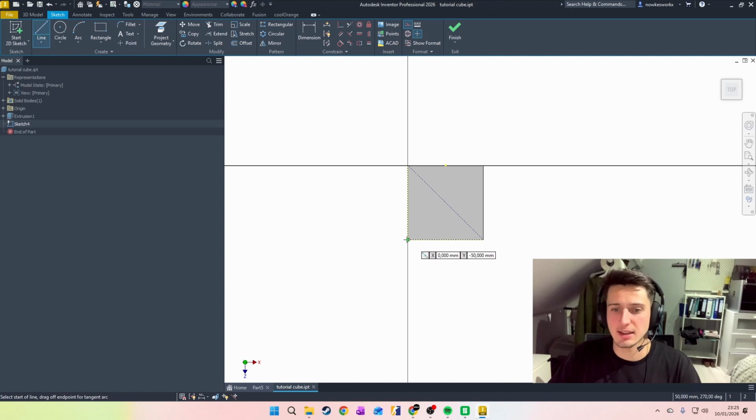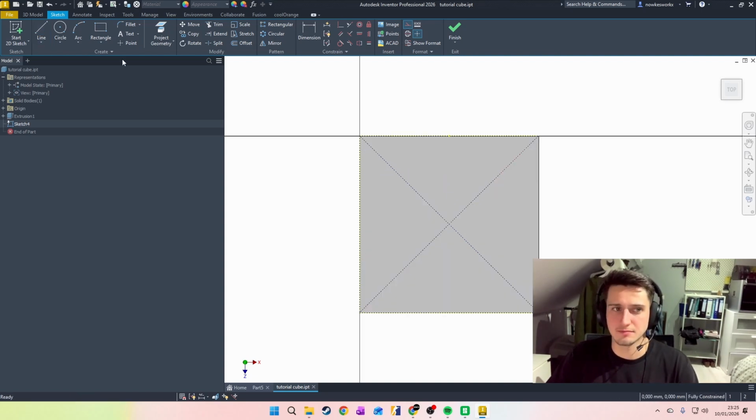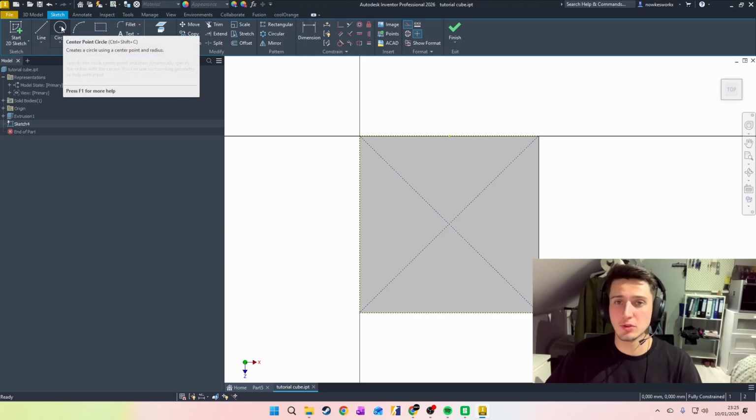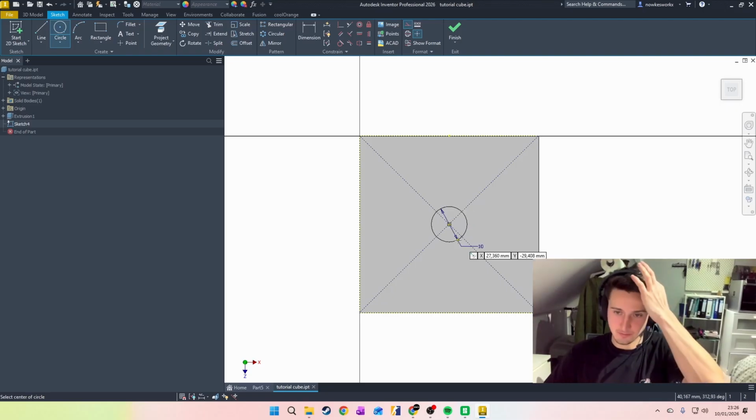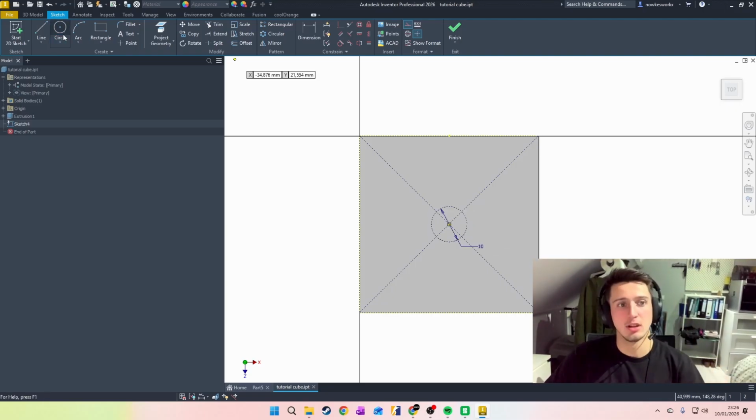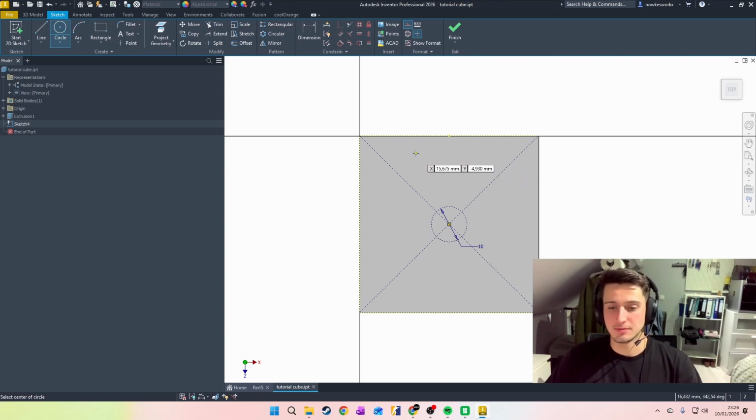So then we draw the second line, corner to corner. And then if we want to create the circle, we click the circle, and we get this green point in the middle, which tells us this is a detected point in the middle of our square. So now we know we're exactly in the middle of this part. Let's say we want it 10 millimeters. We enter, and then we want to extrude it.